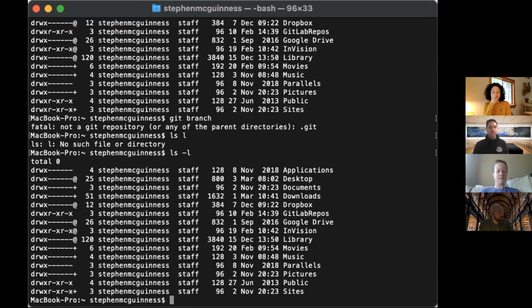Okay, so we want to go into GitLab repos. So you're not in the right spot. So let's do it the fancy way I just described. So do cd space capital G I tab, www tab.